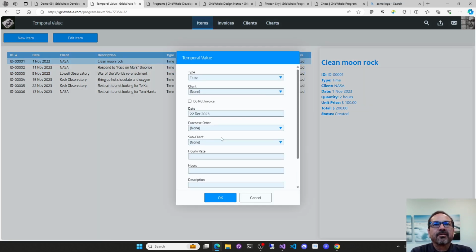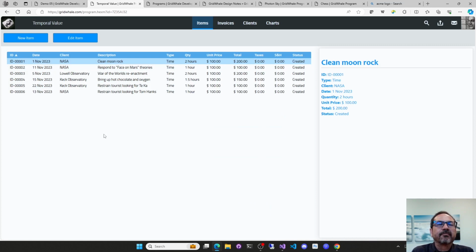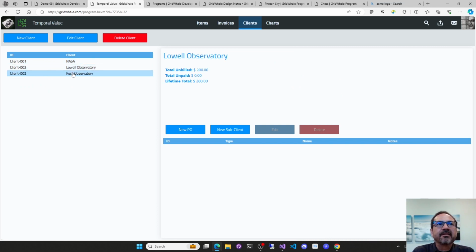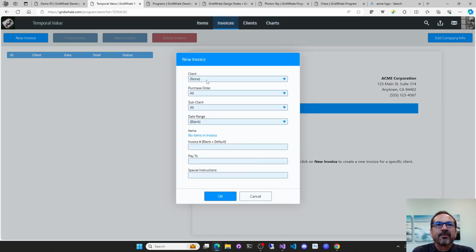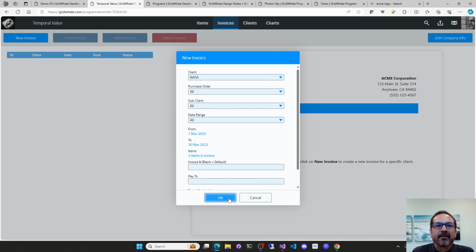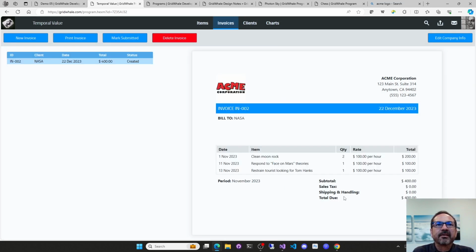I can create new items for expenses, for time and billing expenses. I've got my list of clients that I bill listed here, and I can add new clients, whatever. I can create an invoice. So let me just create an invoice here and pick a client to bill. I've got a whole bunch of different fields I can pick, and it creates a bunch of items, and then here's a nicely formatted invoice.